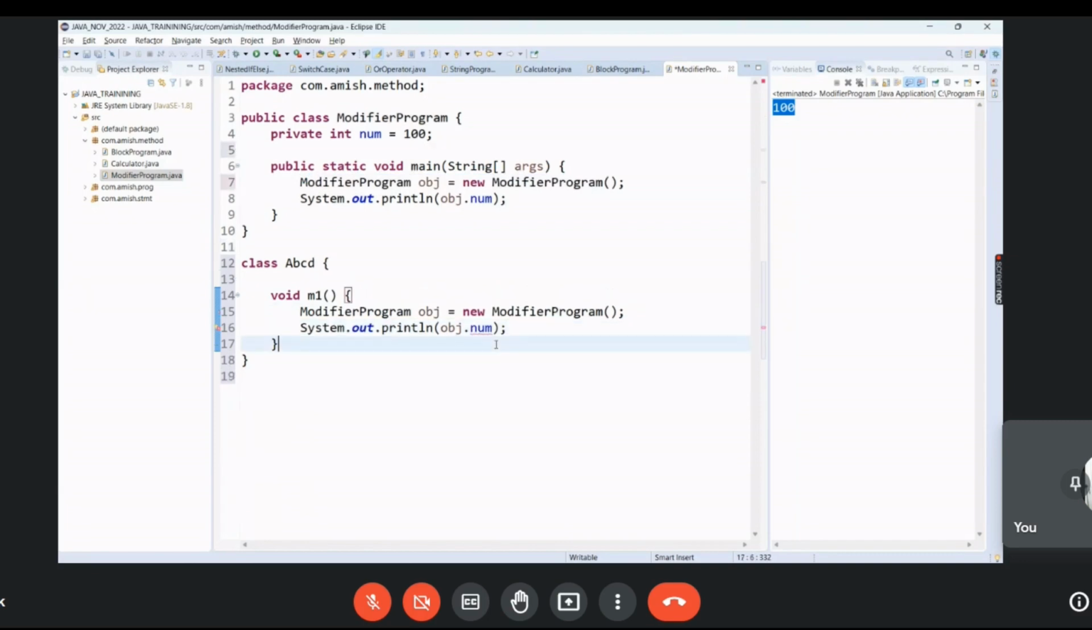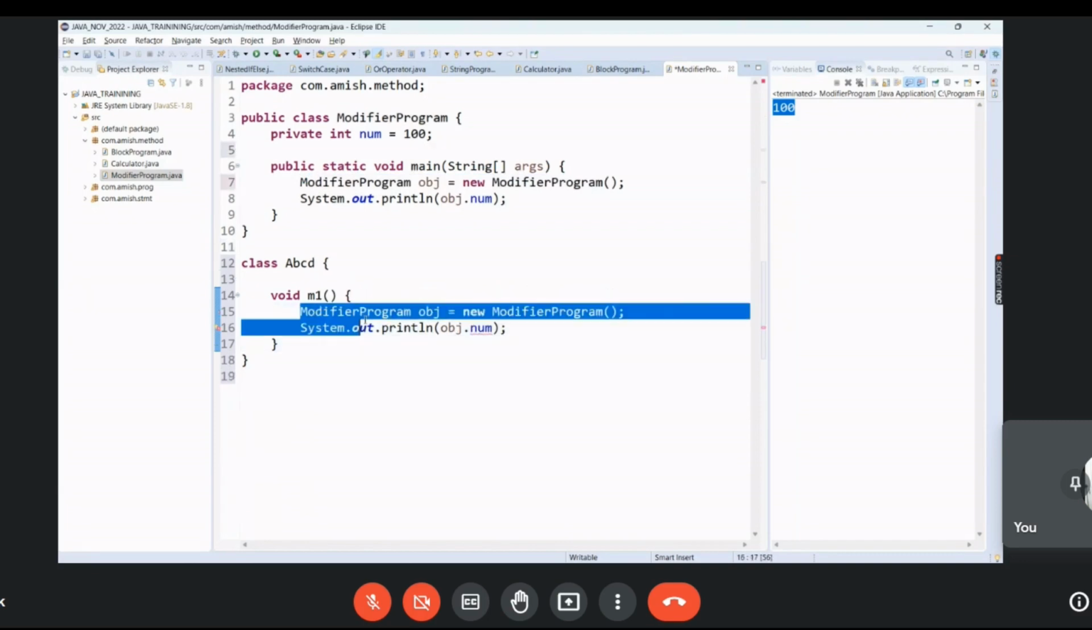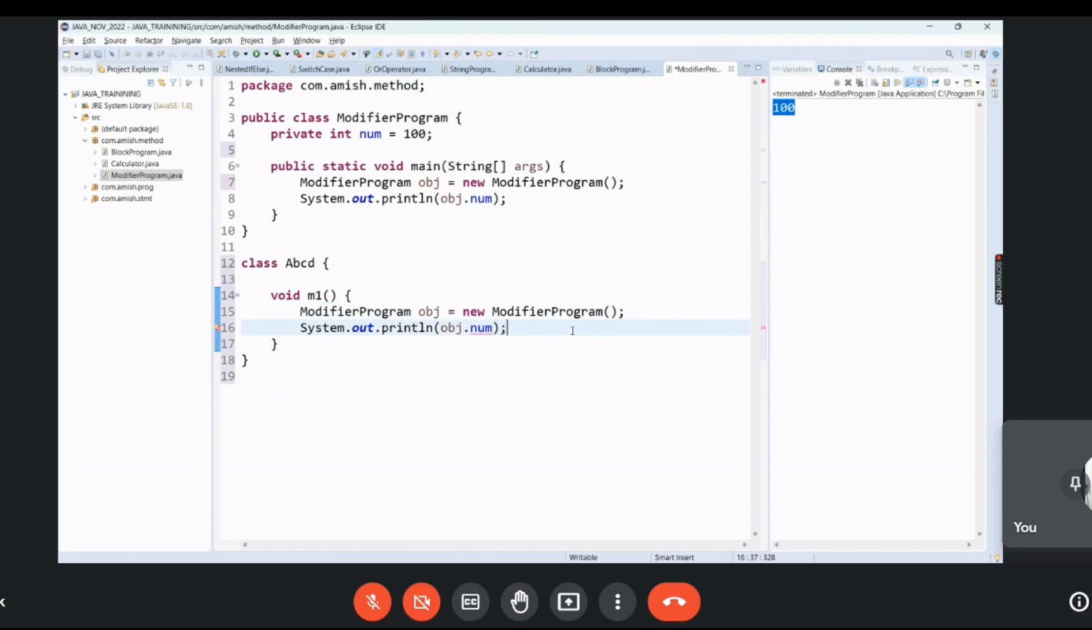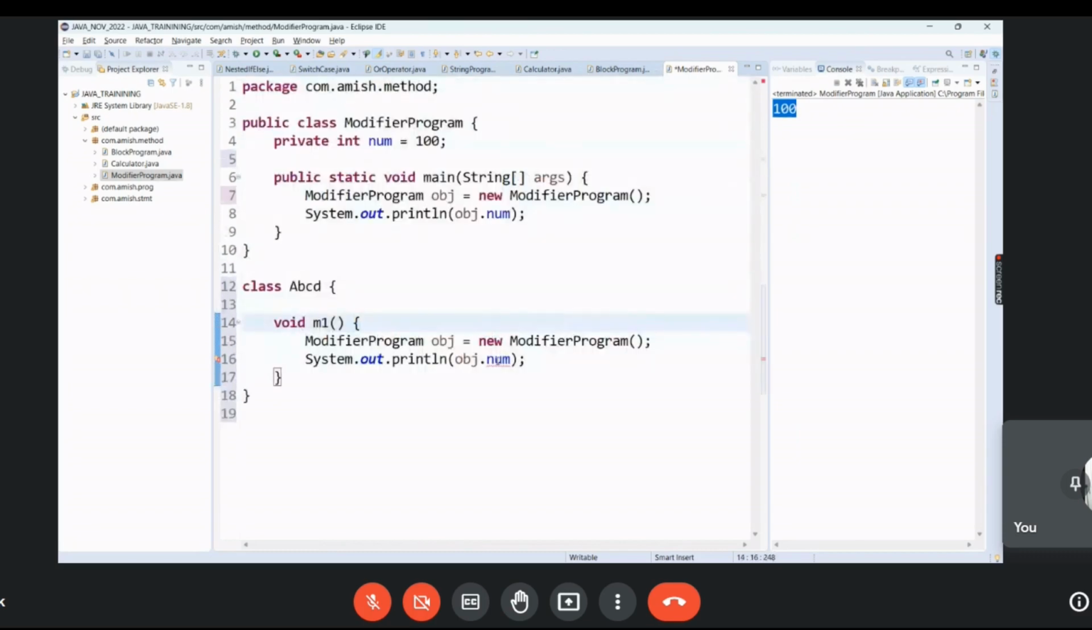Now see here, we have created an object of this modifier program, right? To access non-static data, we have to create an object, and with that object name we can access those non-static data as well. But if you see here, let me zoom. Yeah, it is giving one error here. What is it saying? The field modifier program.num is not visible. Why not visible? Because we have made that num variable a private variable.